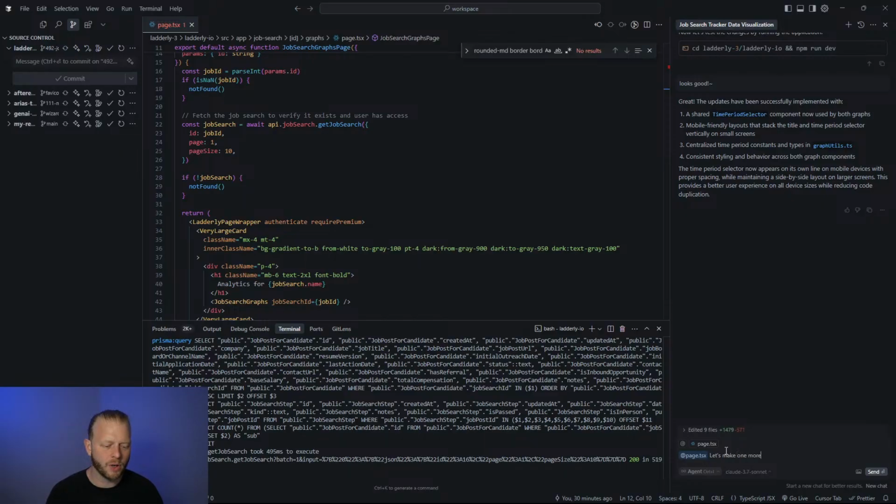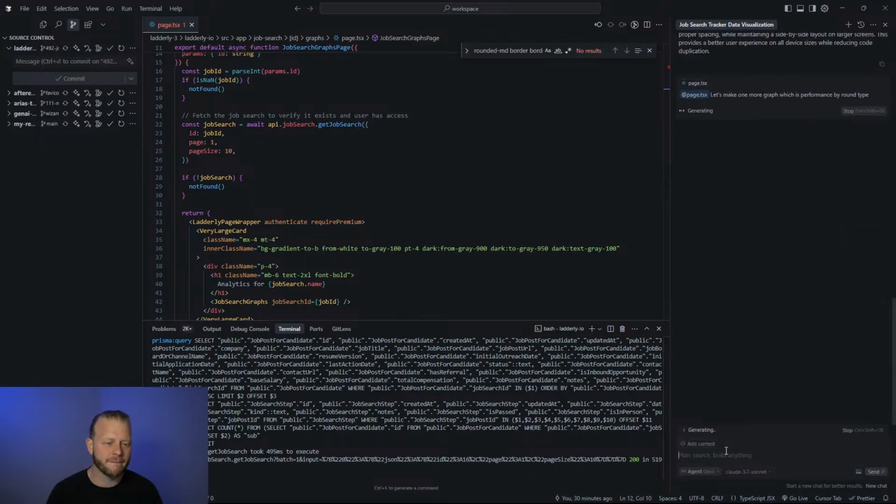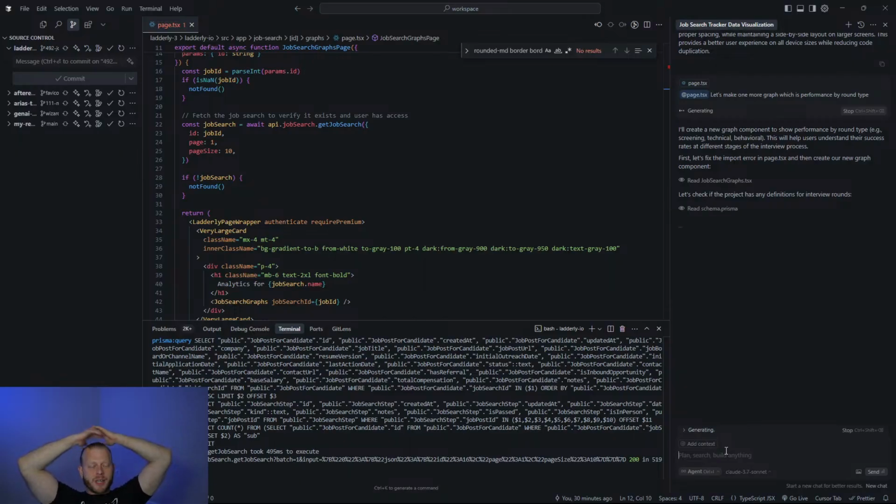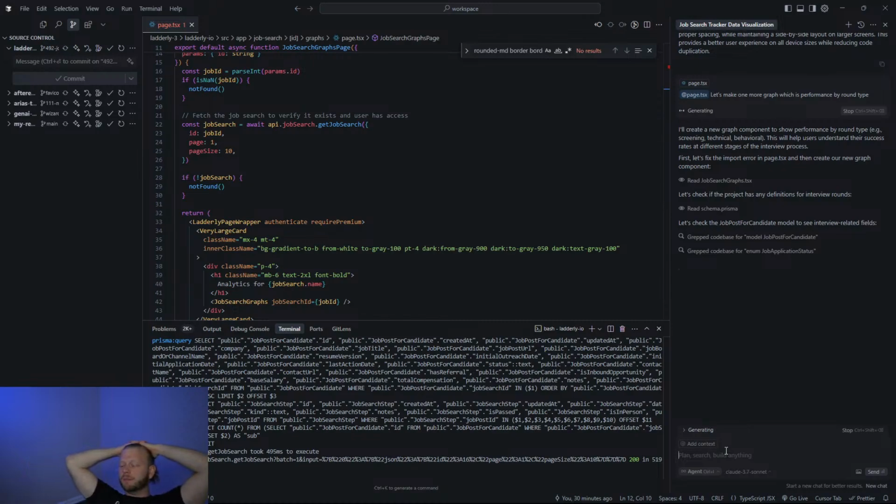Let's make one more graph, which is performance by round type. And Cursor gets it. It says, I'll create a new component to show performance by round type, for example, screening, technical, and behavioral. This will help users understand their success rates at different stages of the interview process. You guessed it. That's the point, babe.